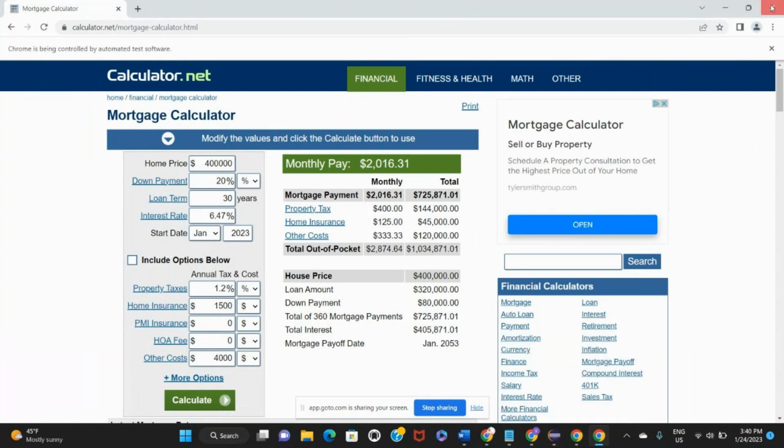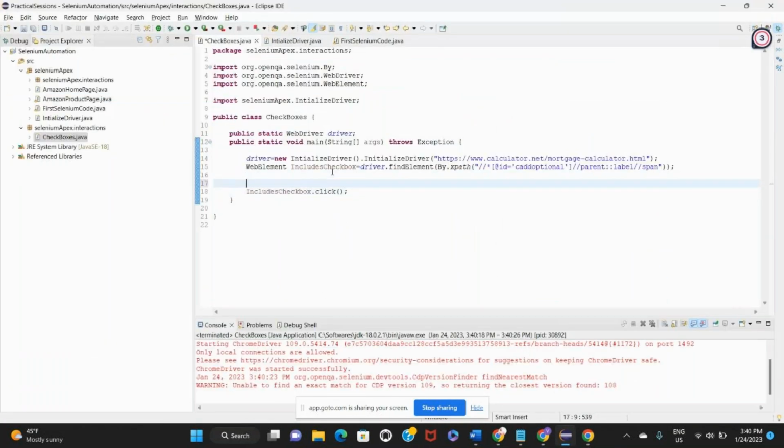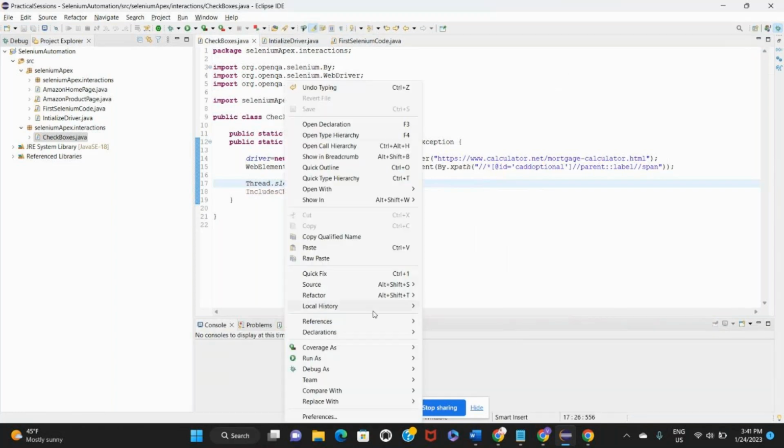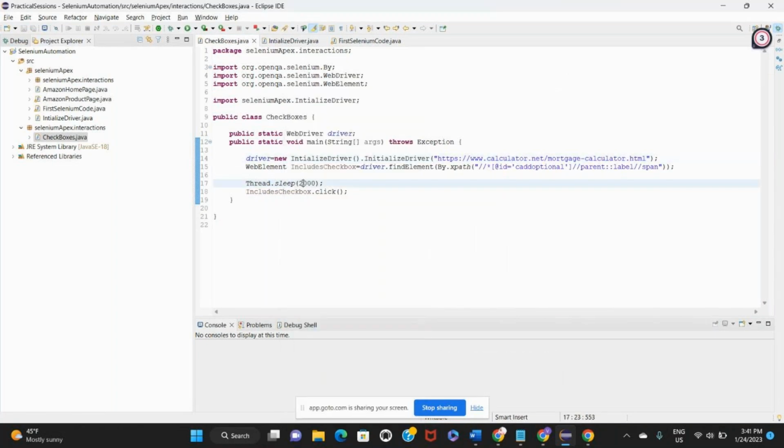To be more precise, let me add some Thread.sleep here so that you could see it. Let's give it 5 seconds so that you could see the action. Right click, run as Java application.